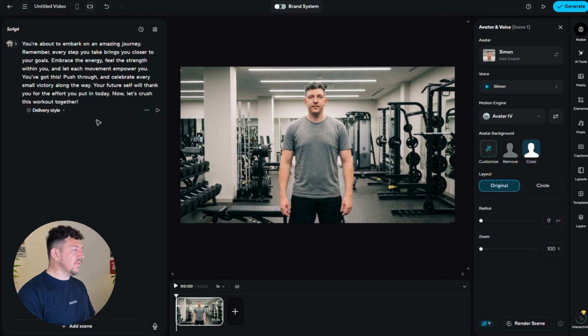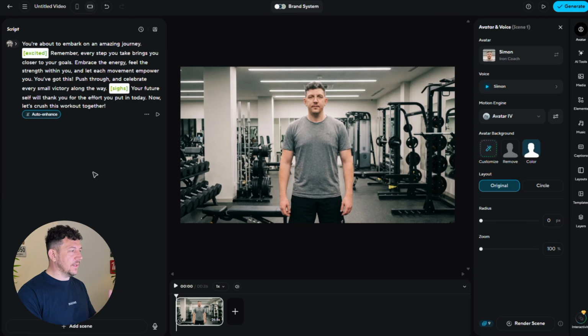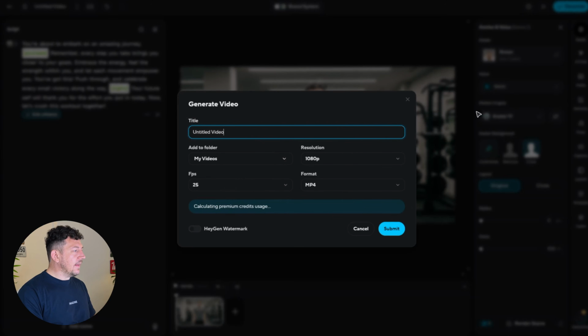Now let's adjust the voice. Hit the drop down and then choose auto enhance. It's just a really quick way to make the audio sound just a little bit more natural and expressive. Now hit generate. Let's make sure it's 4K and then hit submit. Now let's take a look.